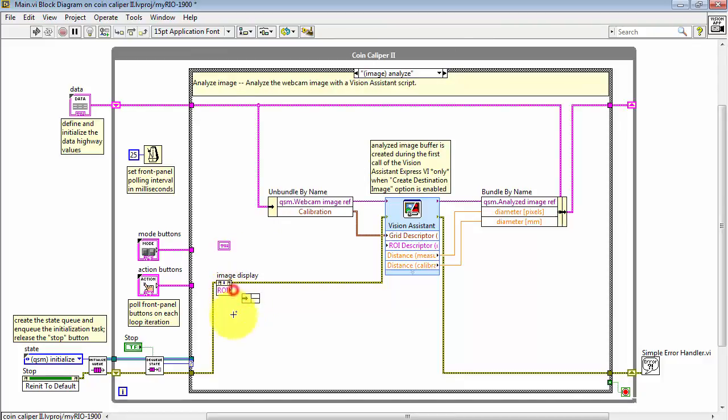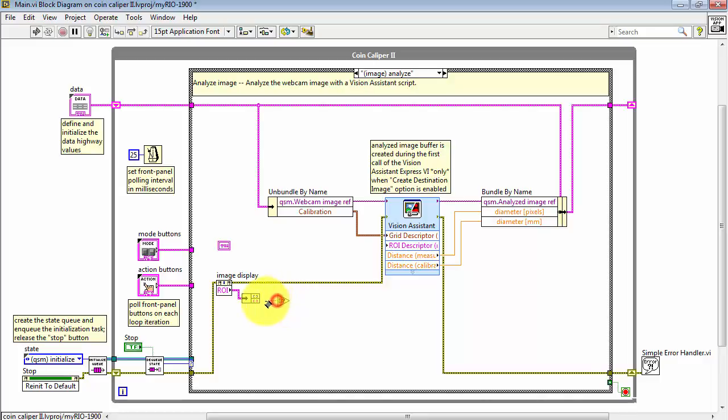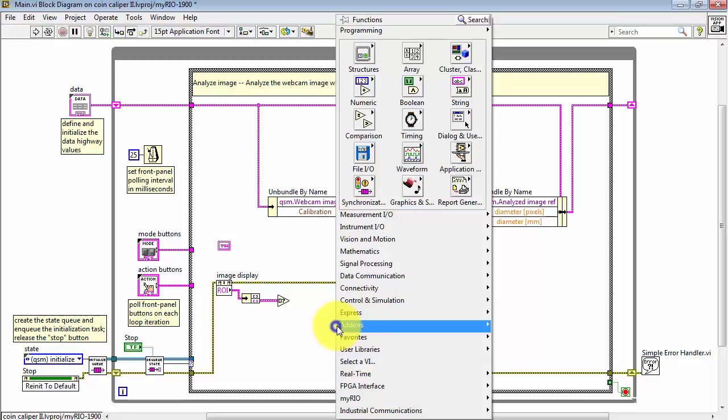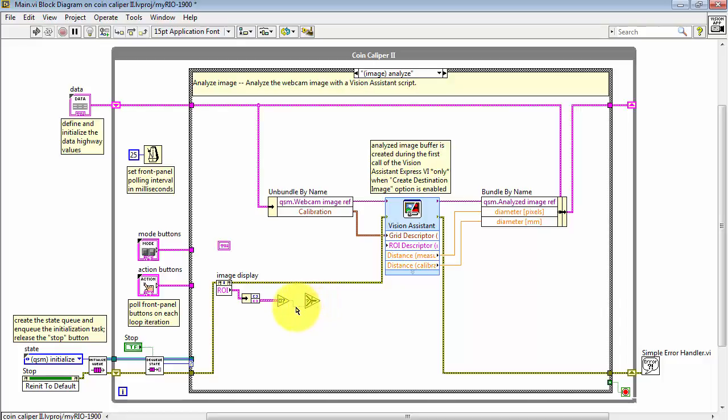Let's use just a simple unbundle for the cluster, and here you see the two arrays are available. Now we can test either one of these. It really doesn't matter. I'll just use the bottom one. And this test says, is the array empty or not? And then I can use the select node to use the default ROI if the array is empty. So for the case where is empty is true, we use the default ROI. But if the array is not empty, we want to use the ROI that's defined on the image display. And then we can pipe that right in for the ROI descriptor.